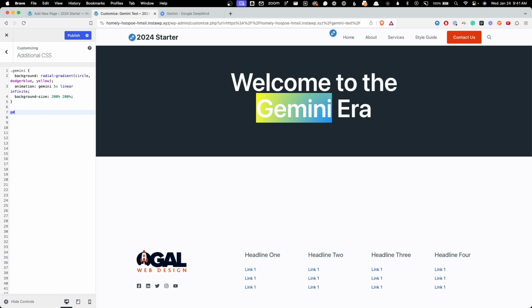So speaking of that, let's go ahead and do an @keyframes. And since we named this Gemini, we'll just call it Gemini here. Now we want to do 3 stops within this animation. So I'm going to do a 0%, we'll do a 50%, and we'll do a 100%.